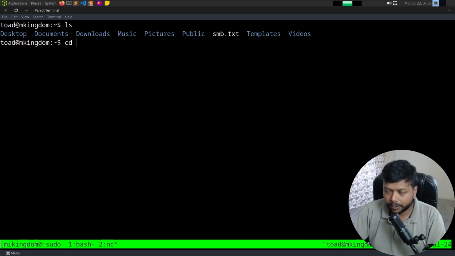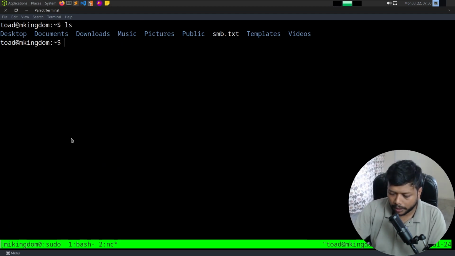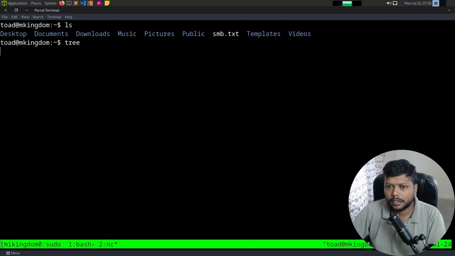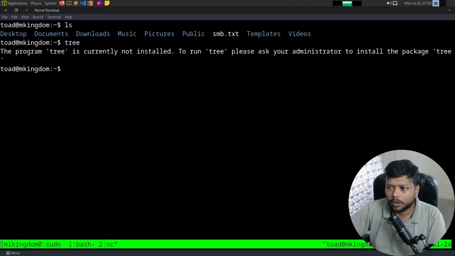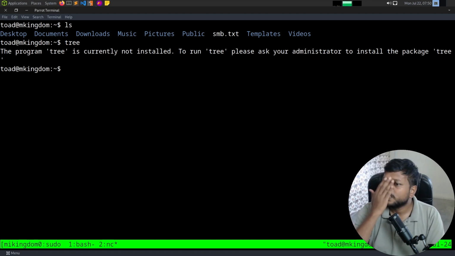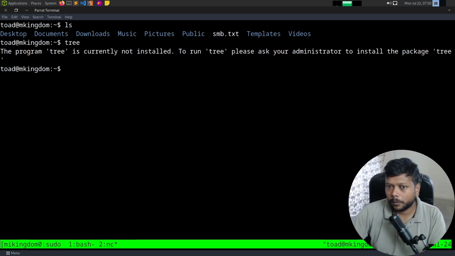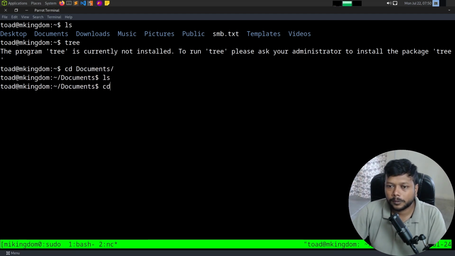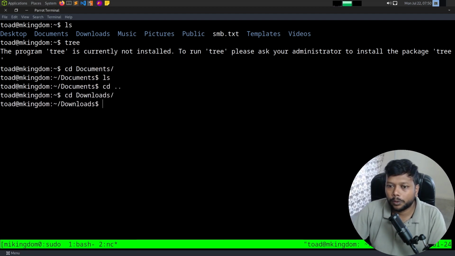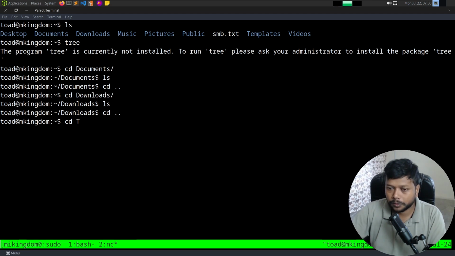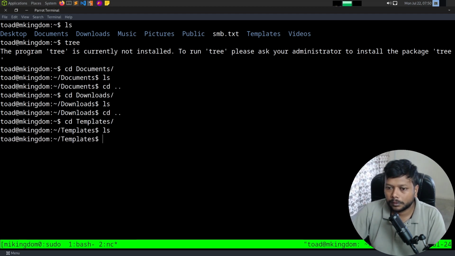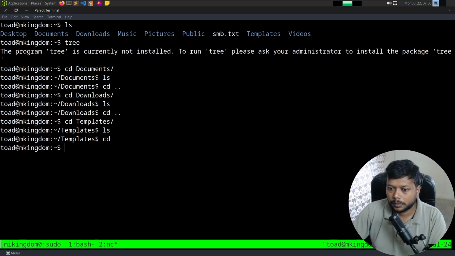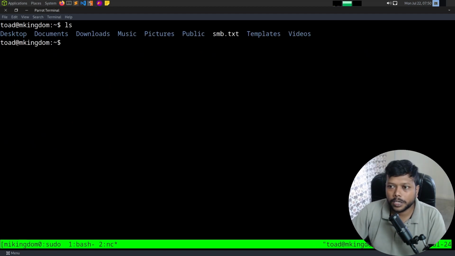Any interesting stuff here? I'll use the tree command. There is a command called tree. Not installed. Okay. I'll go to documents. What about downloads? And anything else? Templates. Okay. What else could I check?